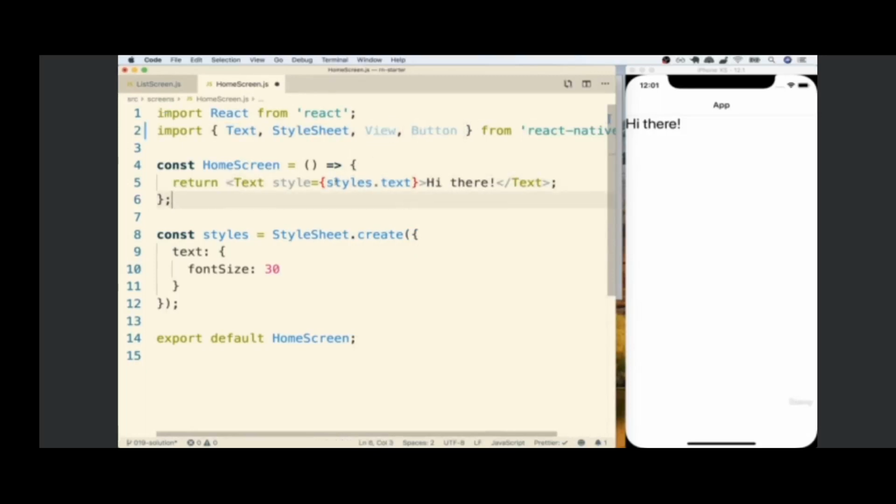Remember, from a React component, by default, we only return a single root element. So I'm going to use the View to wrap that text and that button. I'll first get started by wrapping that text element with the View.